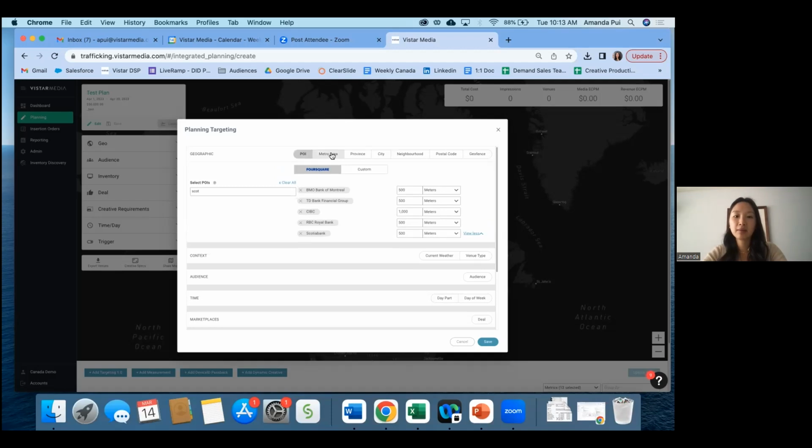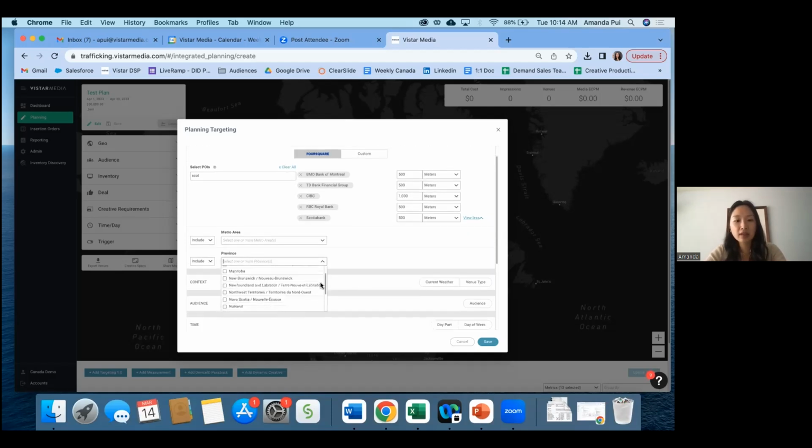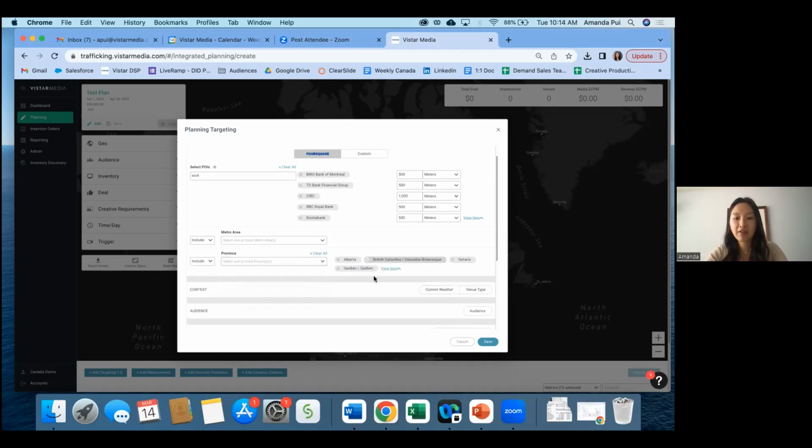You can also plan by metro area or by province, so the geographic region. Right now, if we don't select anything, we're saying we want to look at everything nationally, but I can also come in and start to target by province. Say we just wanted to do Alberta, BC, Ontario, maybe not PEI, let's go Quebec. So kind of the big 4 provinces across Canada.